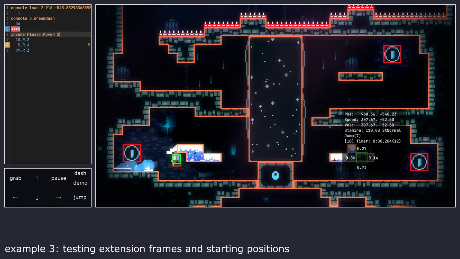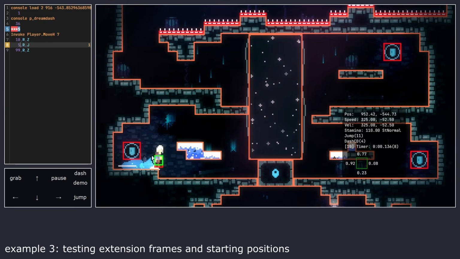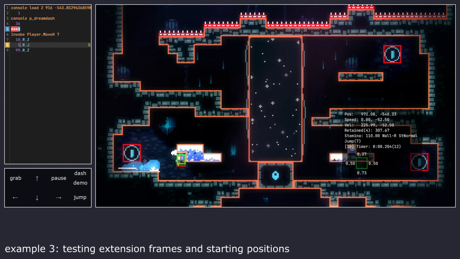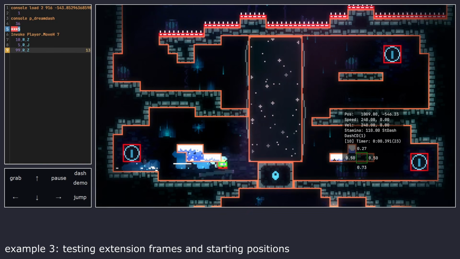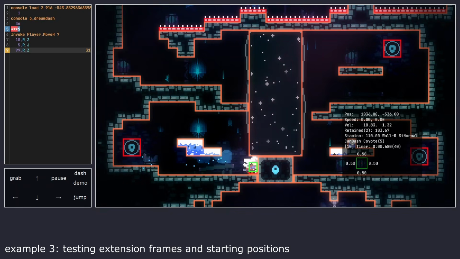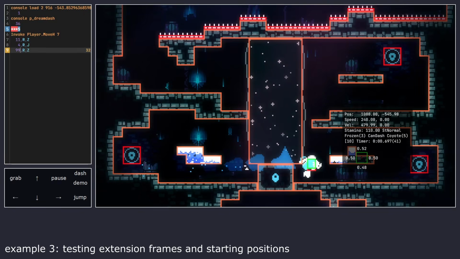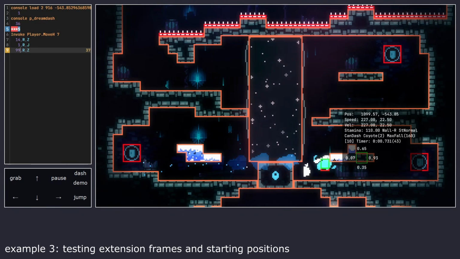So I'm going to change my starting position to 7 instead. And if I run this, on the 5th frame of the hyper, I can see that I hit the wall because my speed is 0. So when I start my demo, I'm actually moving at 240 speed now. And yeah, it was enough to slow me down that I didn't make it into the dream block. Now from here, I can check the second extension, and that still works. And just to save time, I'm just going to go to the last one. I'm just going to assume that's the last 4 extension frames that work.